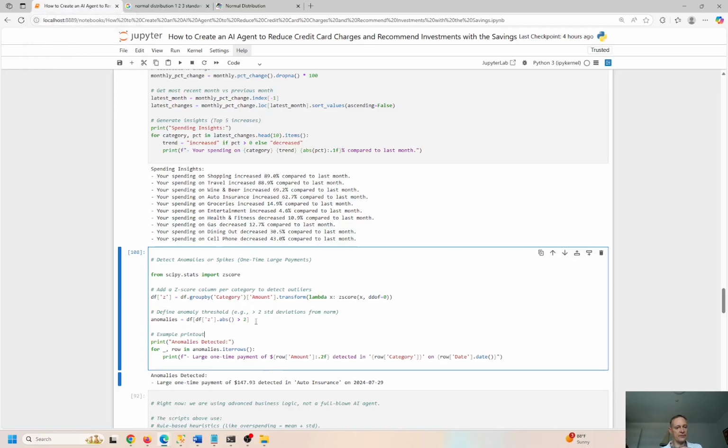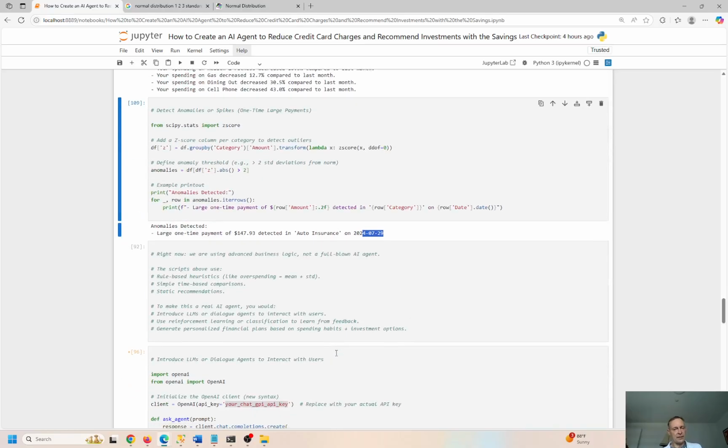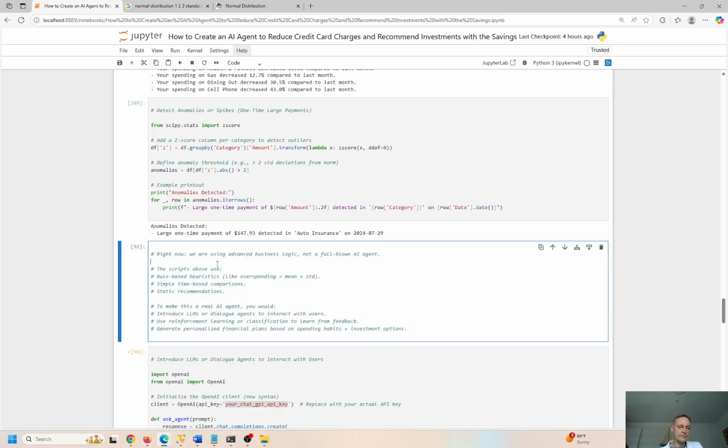We are looking for 2 standard deviations above and below the mean. So the highest 2.5%, the lowest 2.5%, combined 5%, that's two standard deviations. Does anything exceed that? That's a big threshold to cross. If anything exceeds that, we really need to take a look and figure out why. And we have one large time payment of 147.93 detected on auto assurance for July 29th, 2024. There was one big expense.